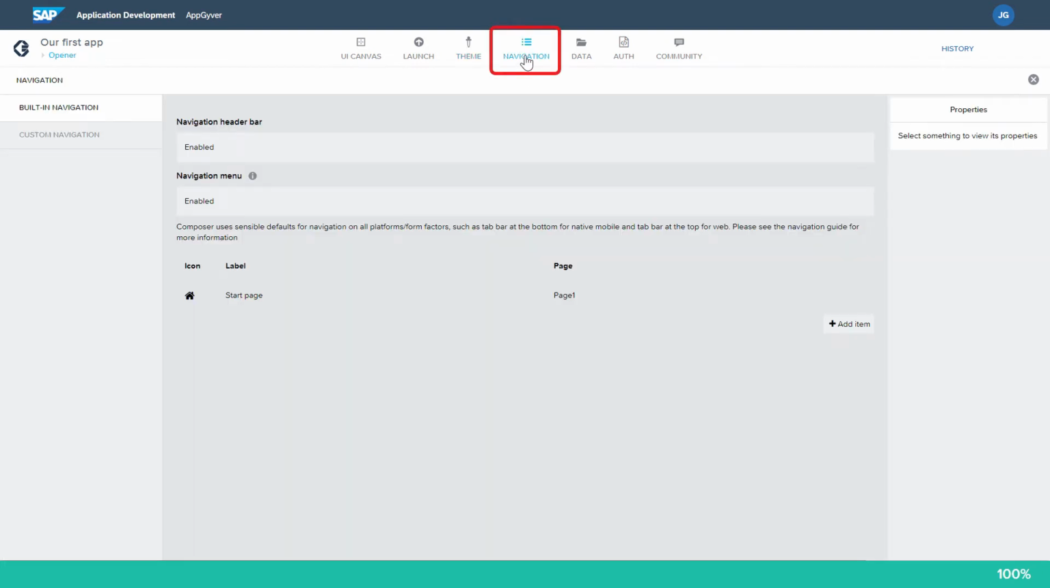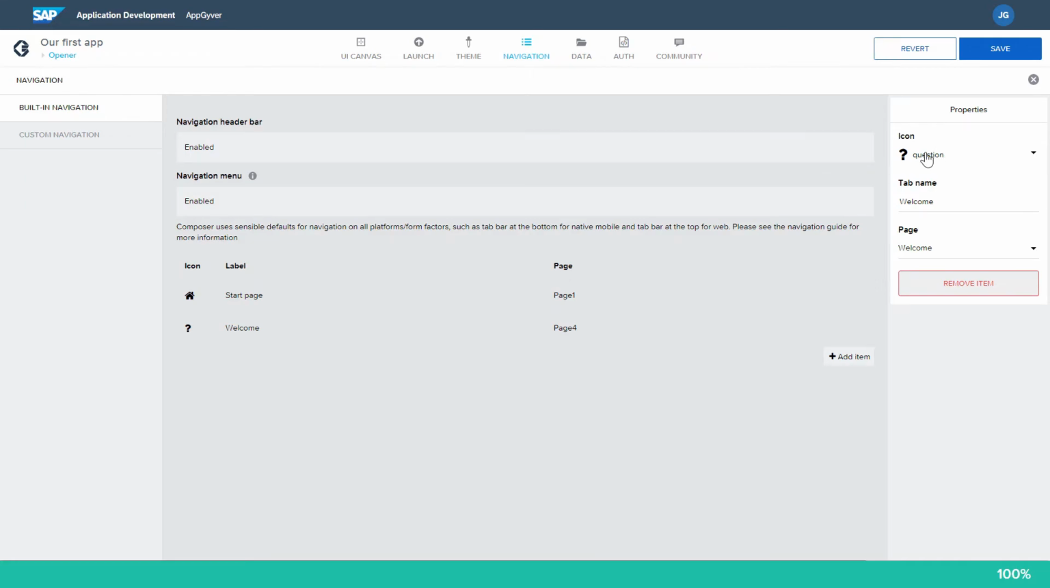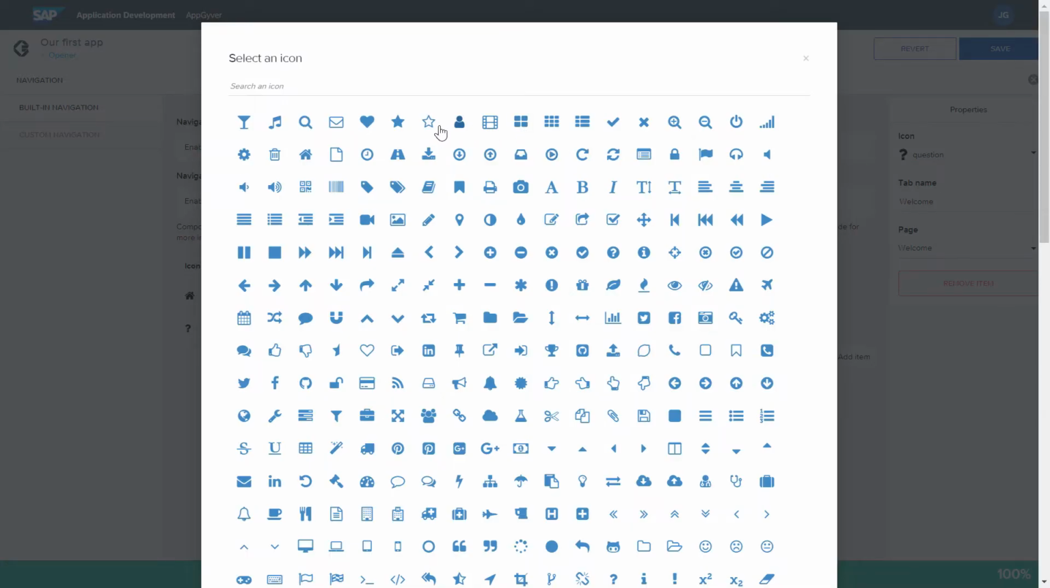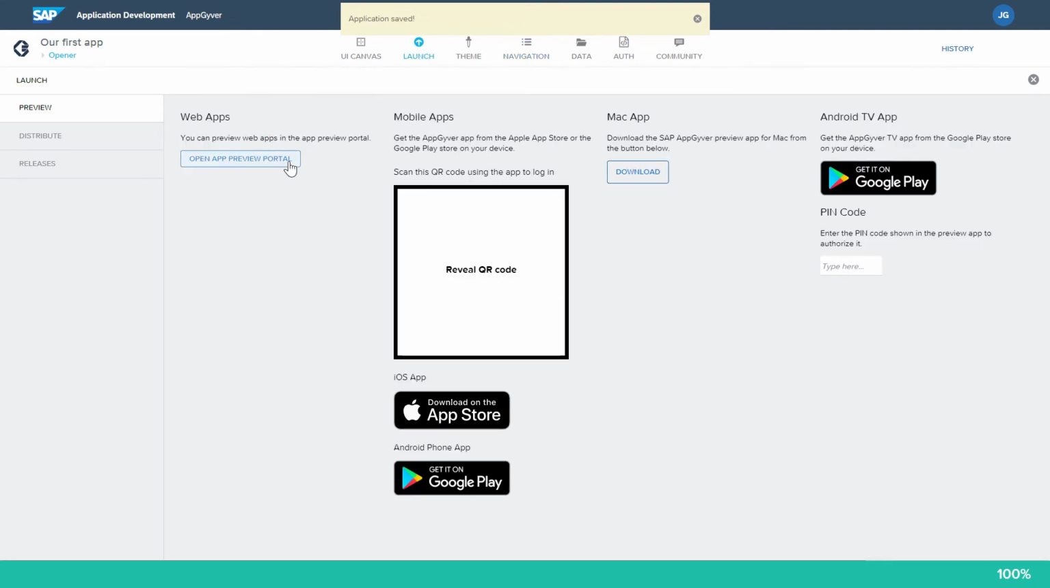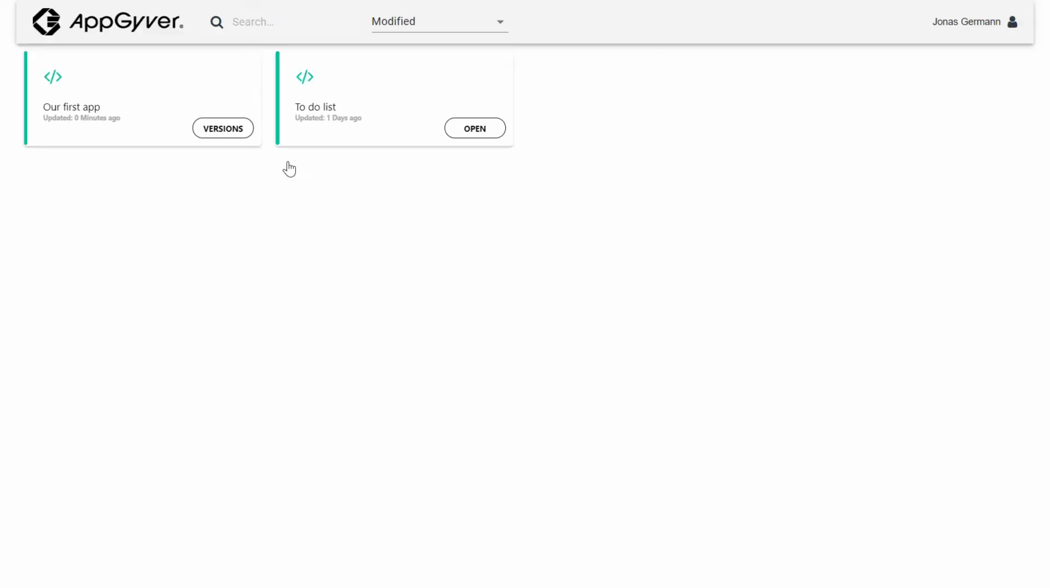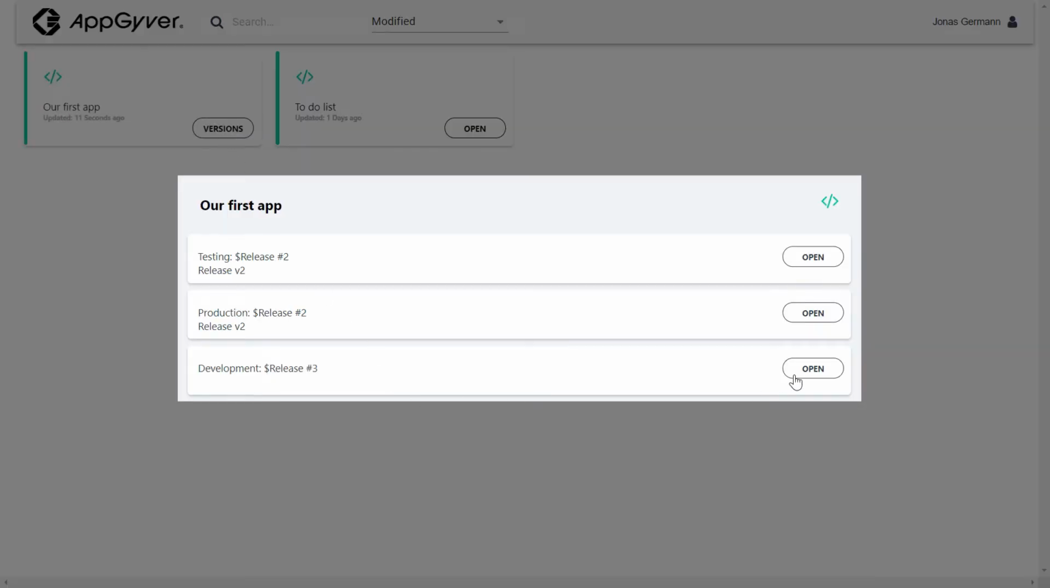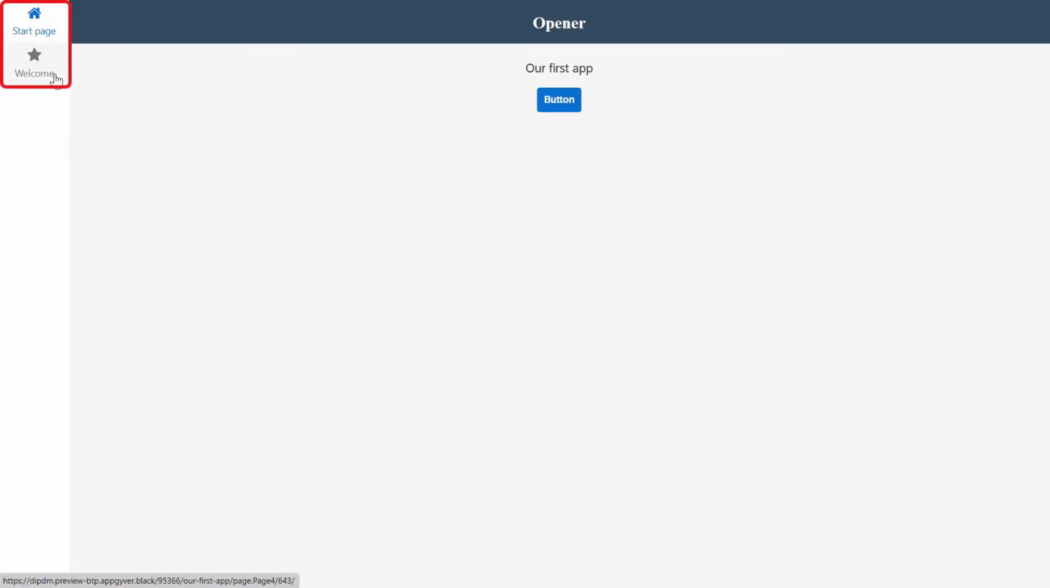The navigation for your app can be configured in the navigation section of the global toolbar at the top. You can use the built-in navigation or create your own navigation list for your app. As an example, I add my welcome page here and give it a different logo, which is also displayed in the app. After saving, I test this change once in the web view. To do this, I go to the web view via launch. Now we see that I can go directly to the welcome page via the symbol in the bar.